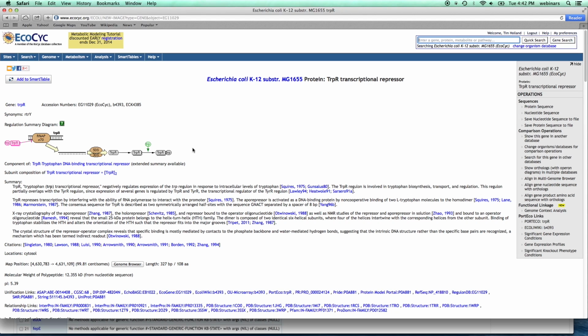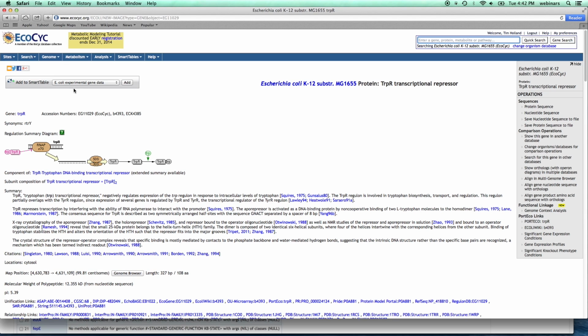Hovering over the Add to Smart Table button will reveal a larger button with a drop-down menu. Clicking on the drop-down menu will let you add the gene to a new smart table or to one of your existing smart tables. Note that the drop-down menu will only display your recently viewed smart tables, not all smart tables you may have. Let's add the gene to our example group by selecting the smart table, then selecting Add.